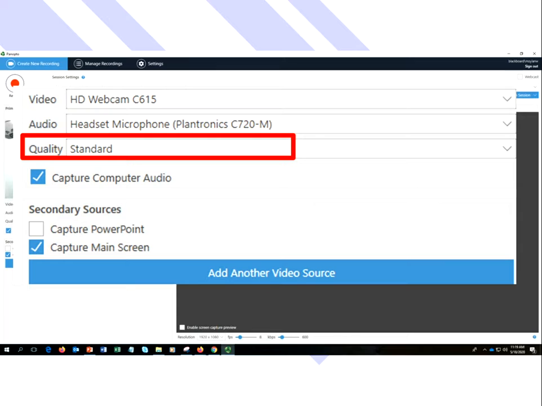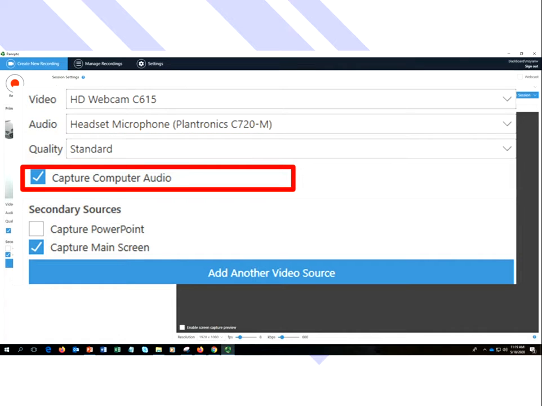And then there's 2 levels better than that. But I think for almost every single usage, standard works just fine. Capture computer audio. Make sure that this is checked if you plan to be doing something like playing a video from YouTube in the middle of your Panopto presentation. But I would go ahead and turn it off if you're not planning on needing whatever sounds your computer is generating. If you don't turn it off, it probably is not going to hurt you.